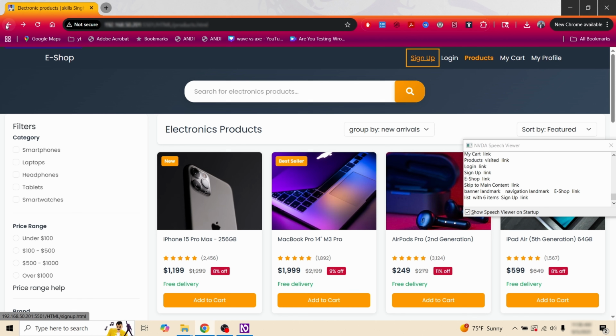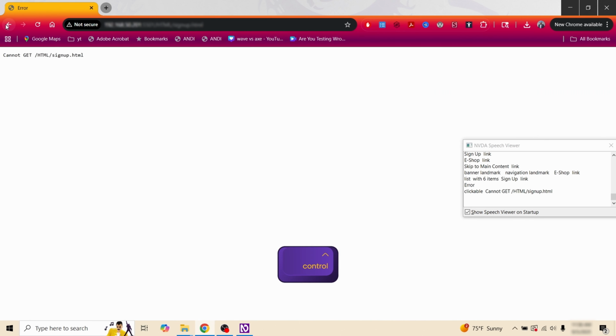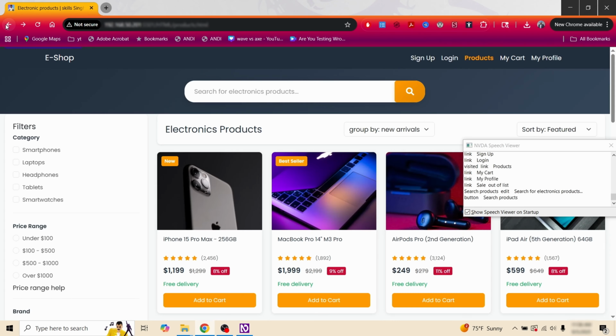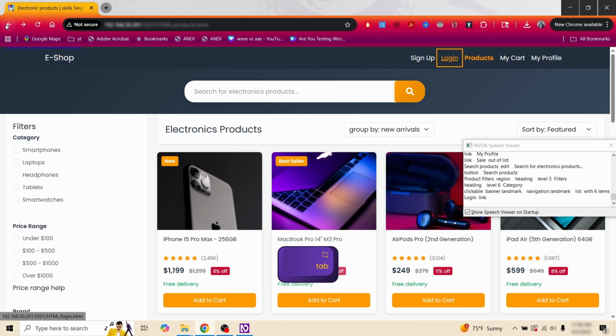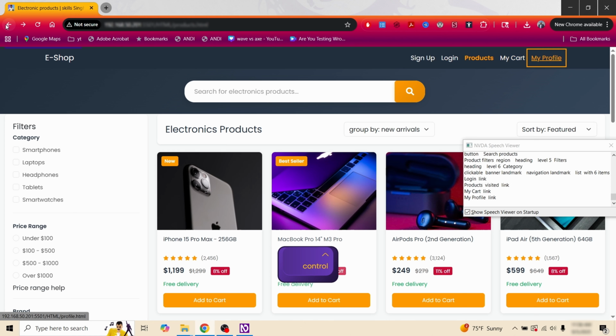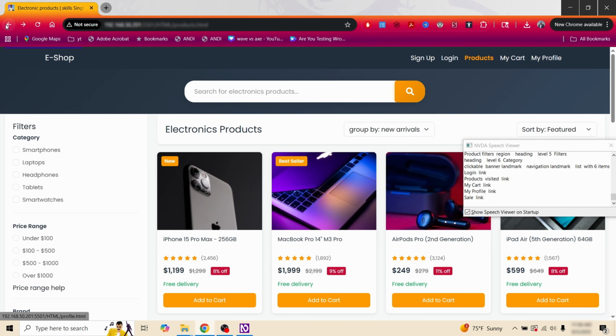You cannot use your spacebar key. Now I'm going to press enter even though I don't have any page which says sign up. Let's go back to the previous page. Electronic. I'm going to press tab. Banner products visited link. I just want to show the one that is hidden. Sale link. It says sale link even though that's not visually available on the page.